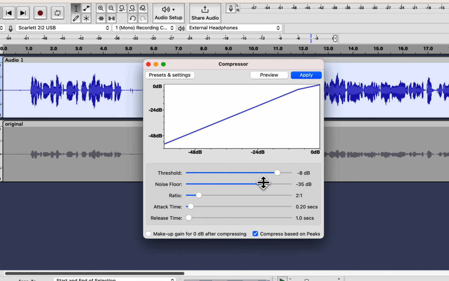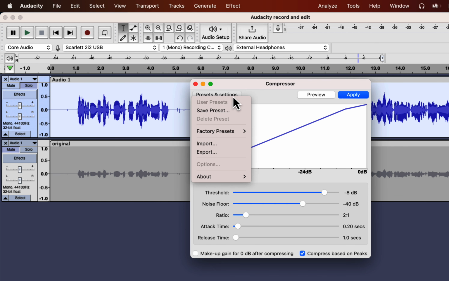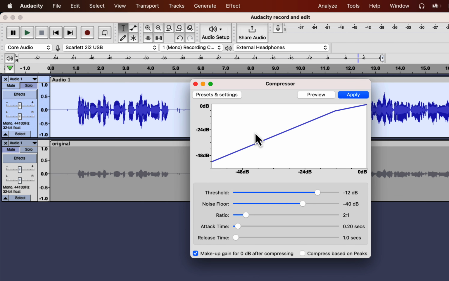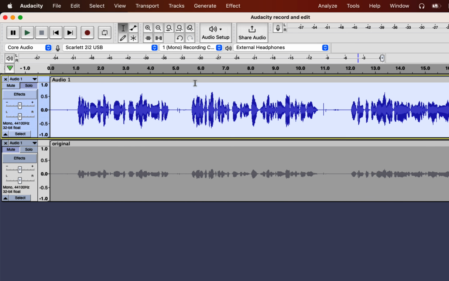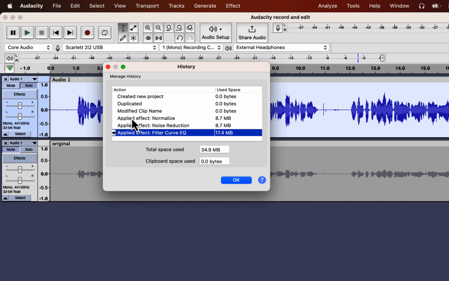You have to measure a value for the threshold and noise floor from your recording. It will vary from recording to recording, so it is important to understand how to measure it. It is good to apply the compressor before normalizing. I will get back to the point of editing before the normalize effect.